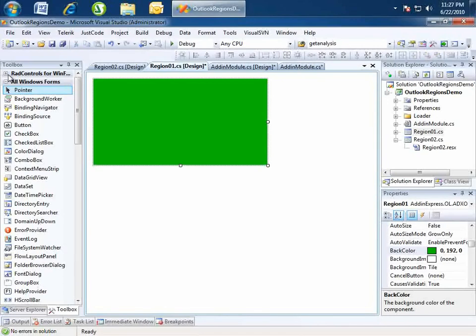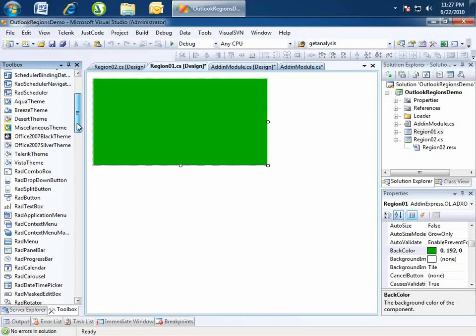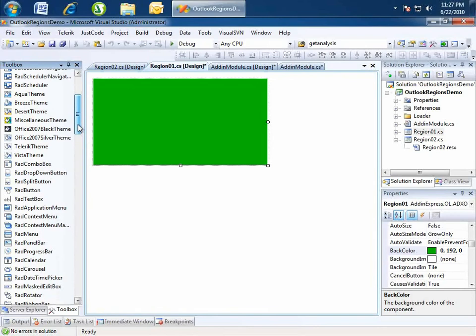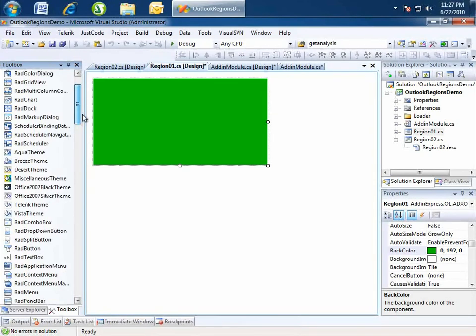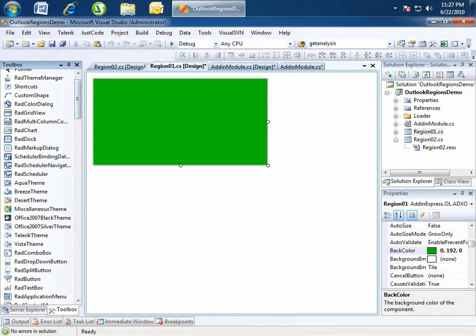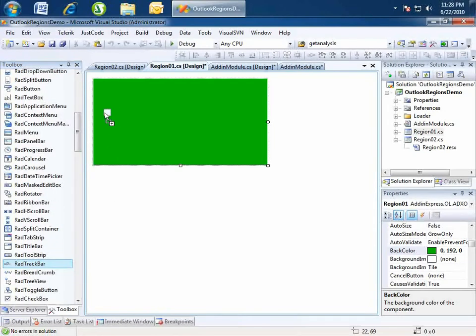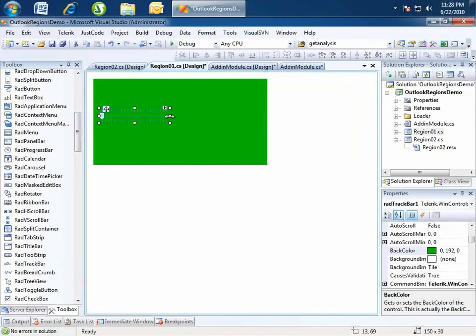And then on region 1, I'm going to throw some controls from Telerik on there, just so you can see that you're not limited to default .NET controls. You can use controls from third-party providers. And here, we'll do something like, I think down here, down at the bottom, it's the rad track bar. Perfect.